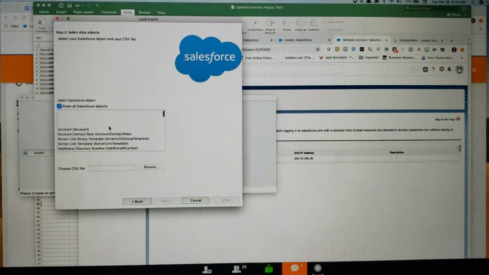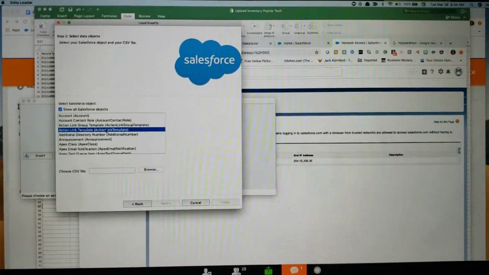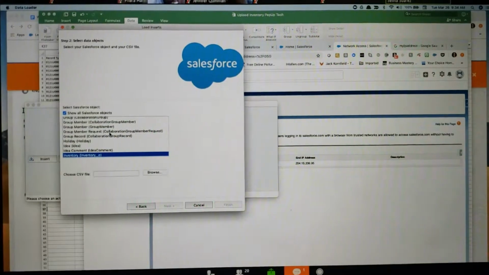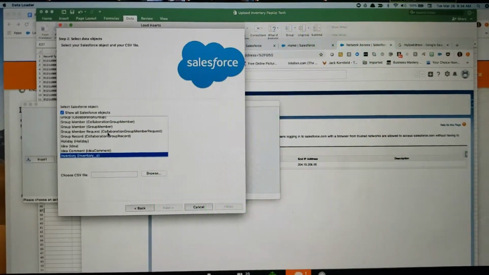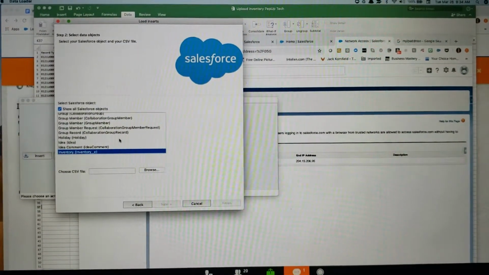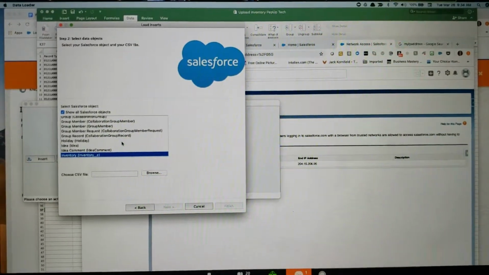You see that? Now, if you click in the box and you start typing the name of your object, it'll quickly take you to it. So there's a way to search in the box. Just click anywhere in the box and start typing the name of your object, and it'll quickly pull it up for you.